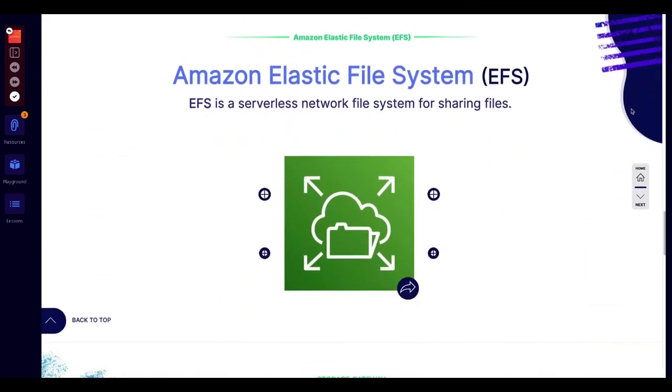Now let's talk about Amazon Elastic File System, or EFS. EFS is a serverless network file system for sharing files. If you've ever used Dropbox or Google Drive, this is a very similar concept, except it's for your EC2 instances. The main drawback is that it can only be used on the Linux file system. There are other services for Windows file sharing, but this one is fast and light and designed specifically for EC2 instances running Linux file systems.